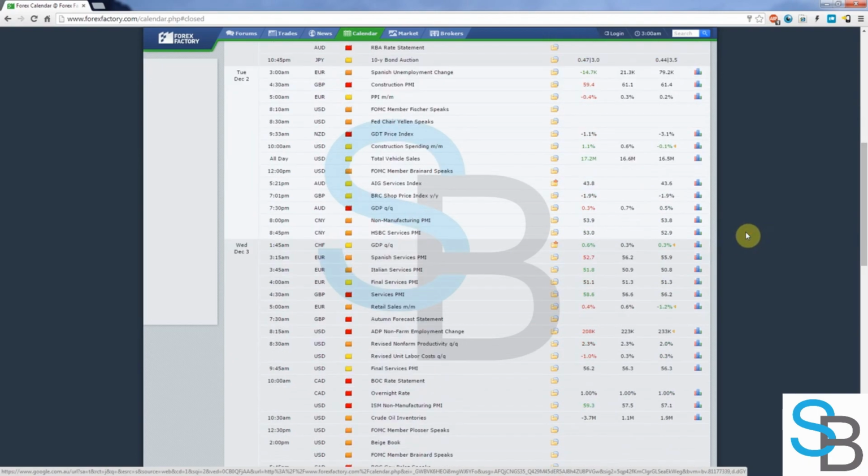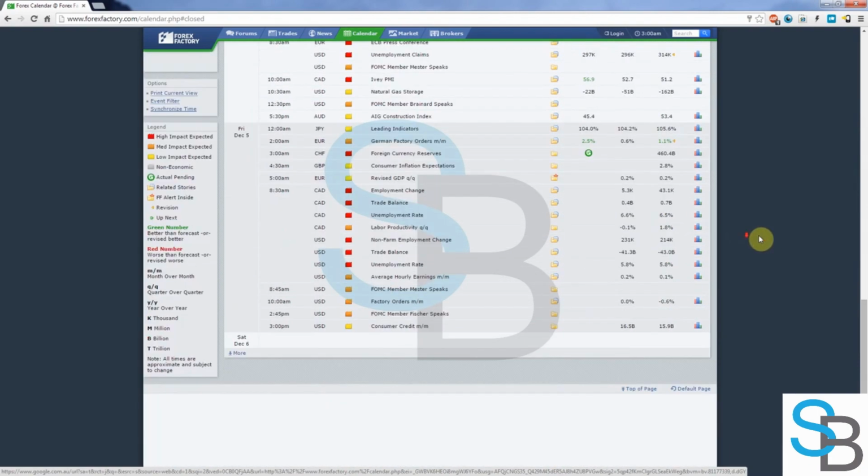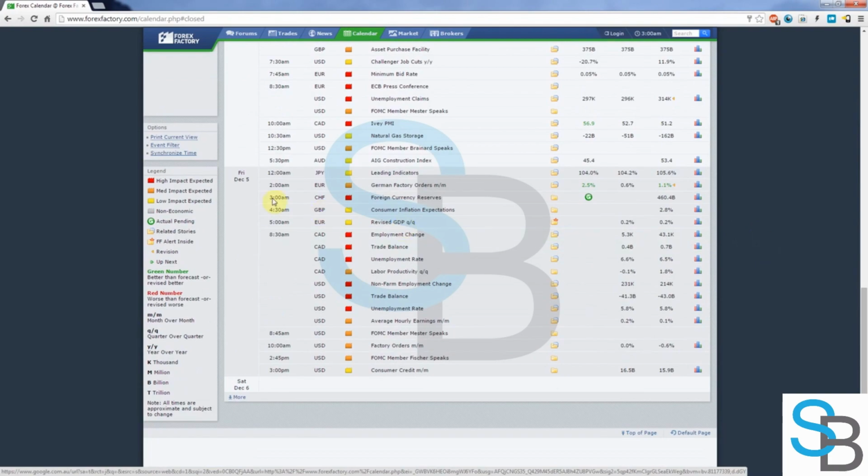So we just got to scroll down a bit lower, and I'll show you today's news. So here, because we're in Friday, December the 5th, you can see that right now the time's around 3 a.m. Actually, it's just past 3 a.m. It's 3:05. But I opened this page at 3 a.m. So at that time, this piece of news for the Swiss franc hadn't been released yet. And it says here foreign currency reserves. As you can see, the previous value was 460.4 billion. There's no expected value. Sometimes there's nothing that they can specify here.